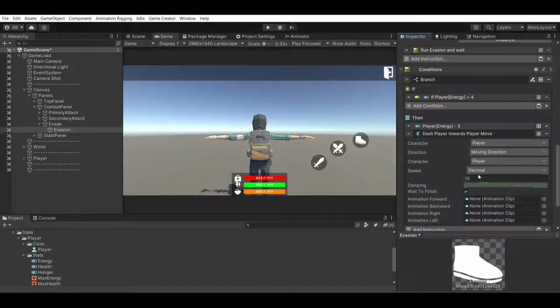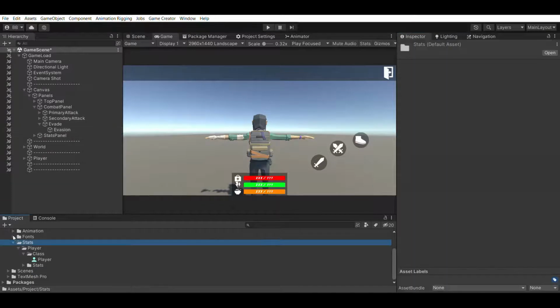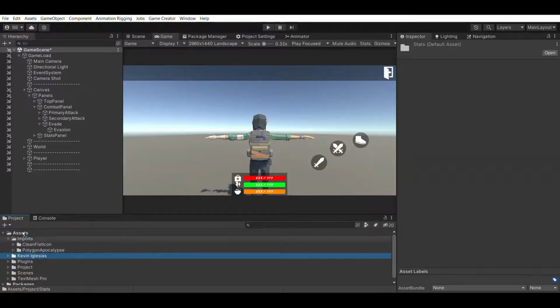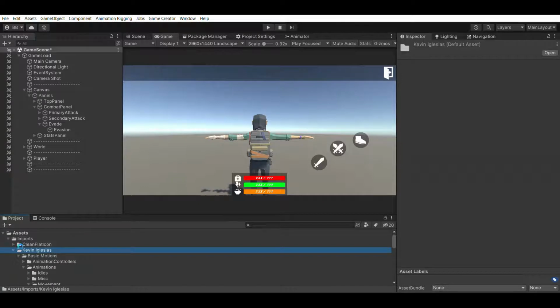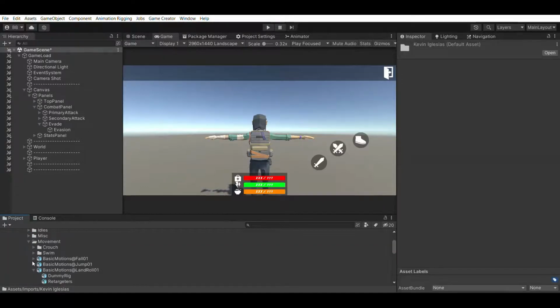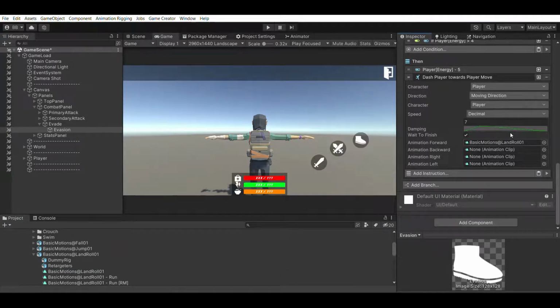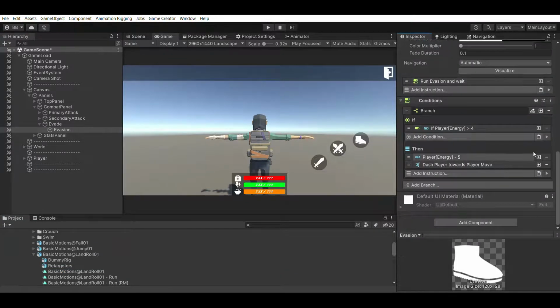We will dash player 7. And we're going to have to put the animation in again. Import. Where is it? Oh, I'm going to just slide that up here. Import. Land roll. So import land roll. And that's it. We're going to test this one more time.